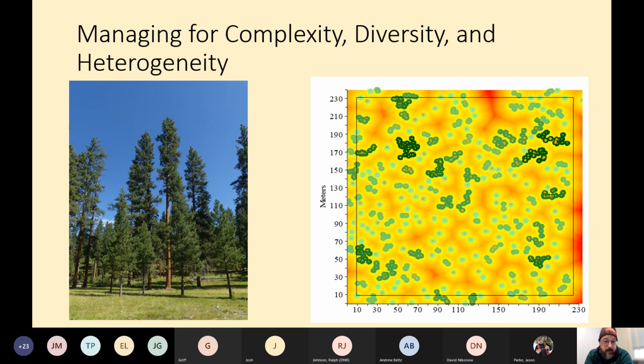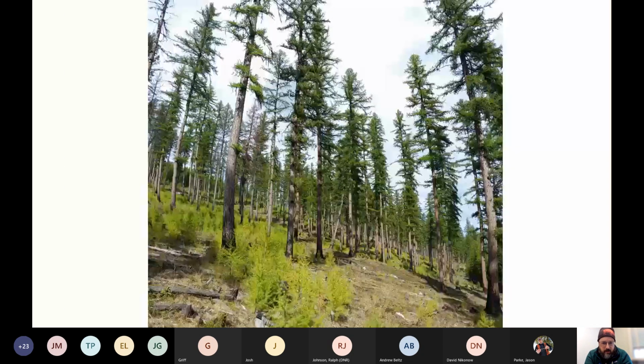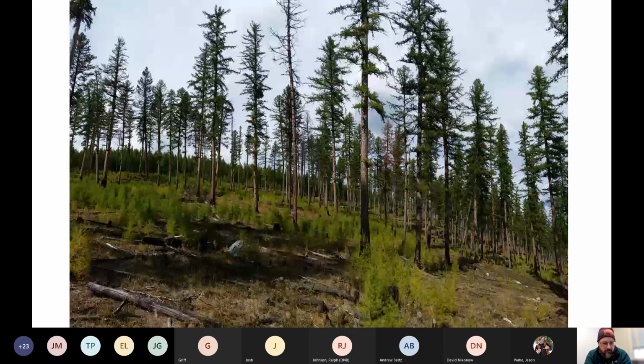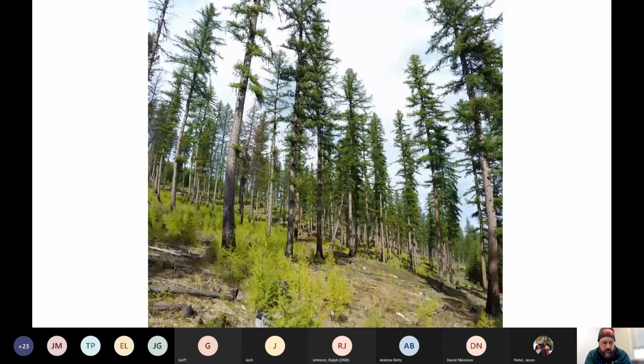Okay, I want to illustrate the second point here, managing forests for complexity, diversity, and heterogeneity by looking at a ponderosa pine dry mixed conifer example. And so, I'll say that these themes are represented in what I was showing you here. A lot of the complexity and structure and diversity is represented here, but I was really focusing on the legacy concepts.